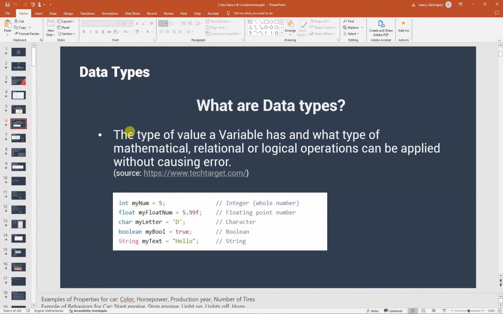So the data type is actually the type of value a variable has, and sometimes it could be a mathematical stuff or it could be a logical stuff, and we'll see what that is. So for example, in this block we have here, we have a variable called my number, right? But we want this variable to hold only whole numbers. Remember, whole numbers are numbers that don't have decimals, it doesn't have a dot. And how do you tell Java that? You use the data type called int. We're going to look more into this in our next slide.